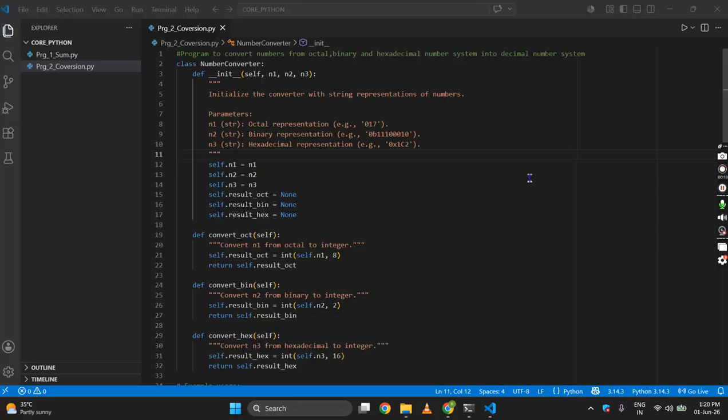Now, in the first line we have defined a class named NumberConverter, which will encapsulate all the functionality for converting different base representations. In the next line we have def __init__, which is a constructor method.